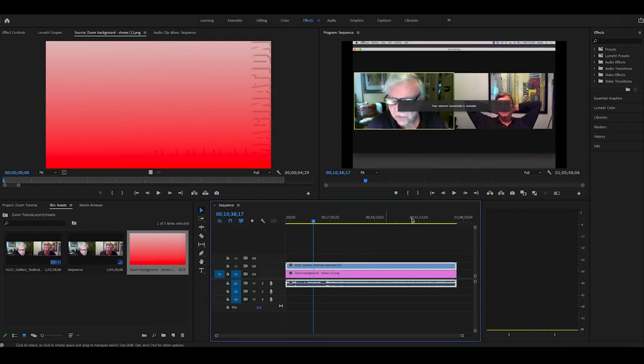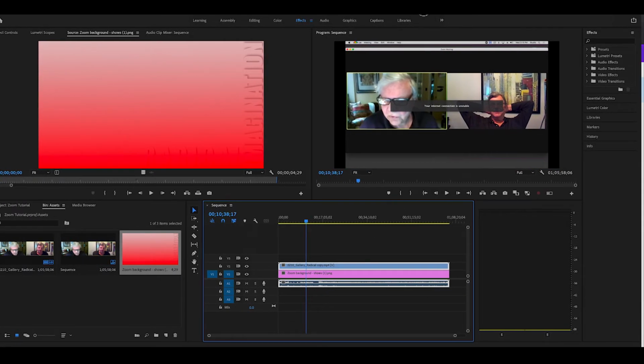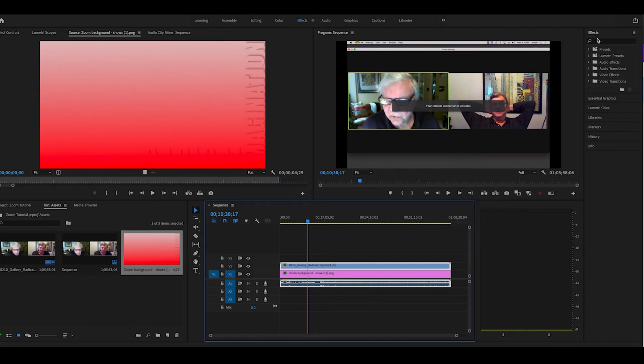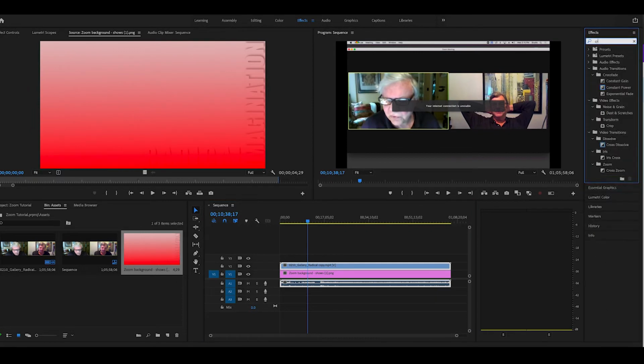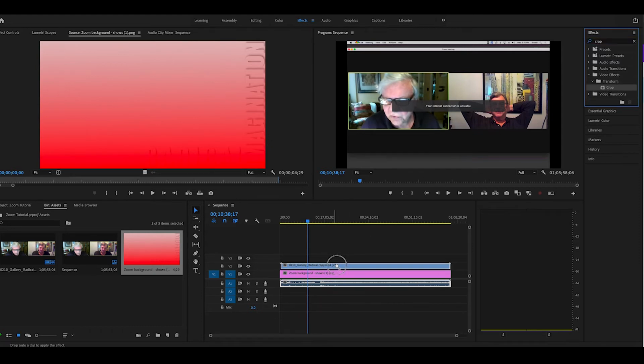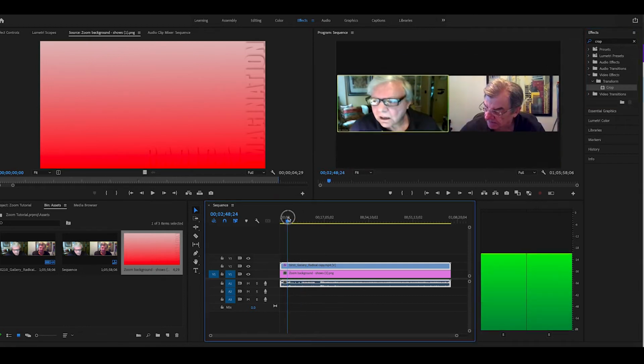So what is the next step? The next step is, in the effects, you're going to type crop. You see it right here under video effects, and then under transform, and then you have it right there. So click and drag to your video, not the graphic, the video top. You see now that it says effects. The effects has been applied.